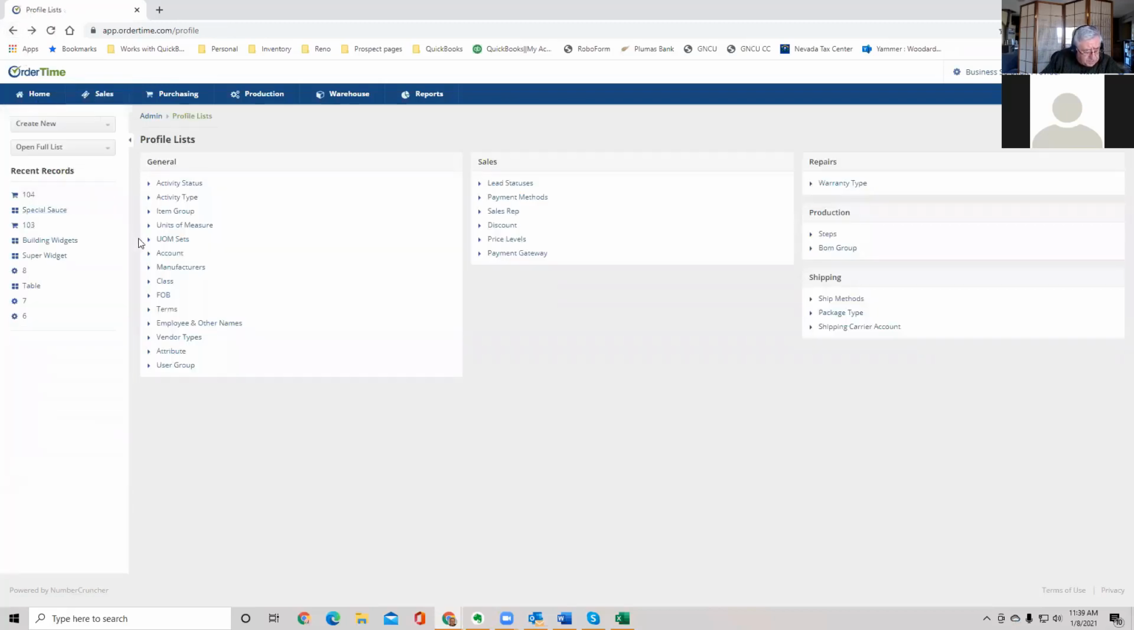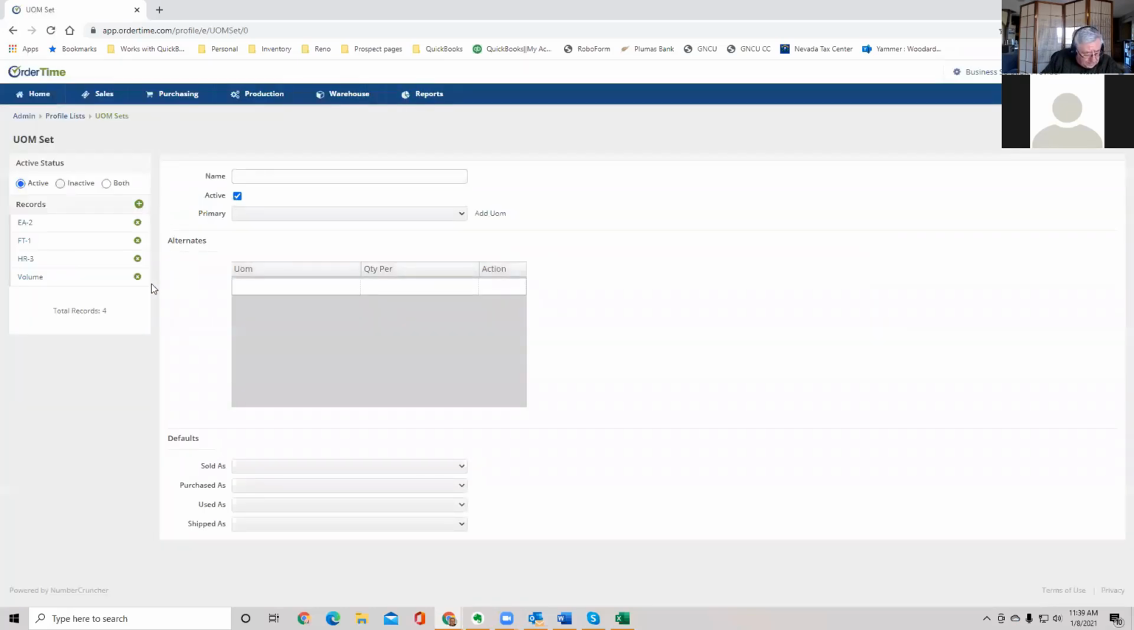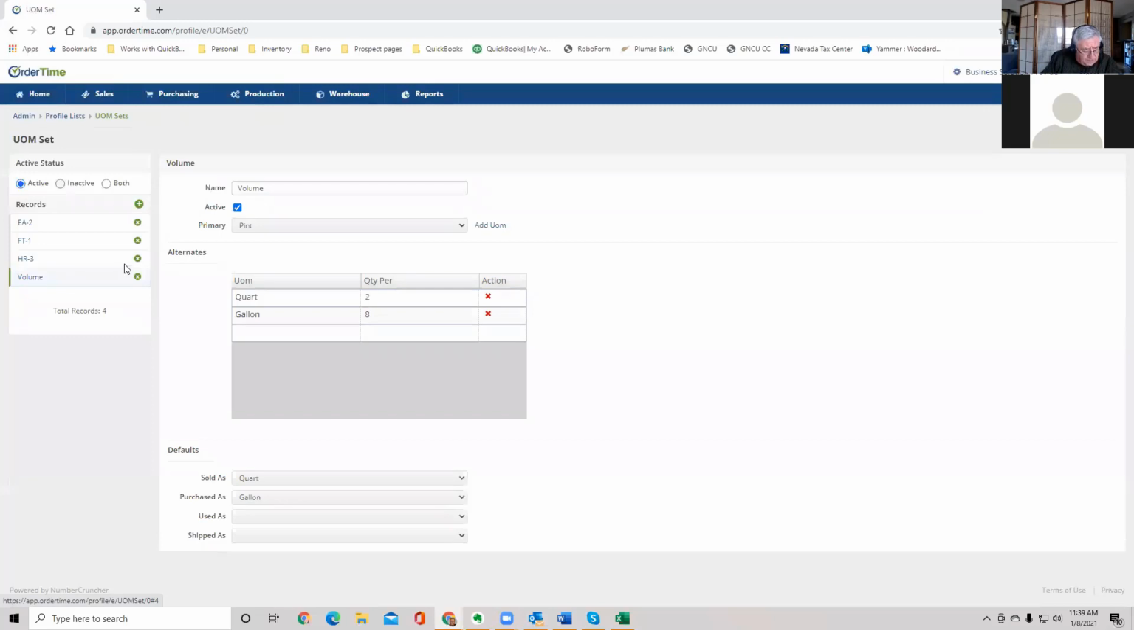Once you have the units of measure set up, then you're going to set up the unit of measure sets. And so in this case, I added a volume unit of measure set. And this is where we make the conversions. So let's say my primary unit is a pint, but I purchased this in quarts and in gallons. So I simply tell it how many of the other units it takes that my primary unit makes up of those. So 2 pints are to a quart, and 8 pints are to a gallon. Okay.